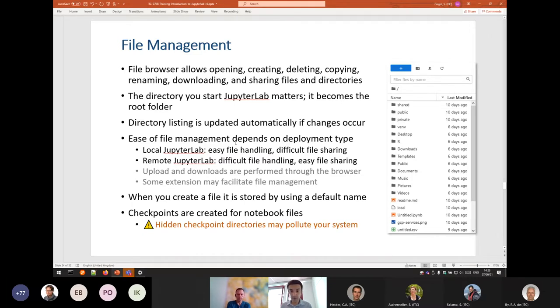So this is really nice. But you should know that this hidden directory is created automatically. If you start to use JupyterLab from different directories on your machine, then in each directory you will have these hidden directories, which may include a lot of files. In that case, be careful and try not to pollute your system. My suggestion is to use a single directory, keep everything under that directory, and run JupyterLab from that directory.